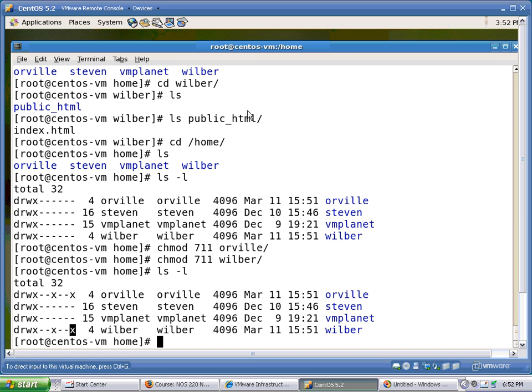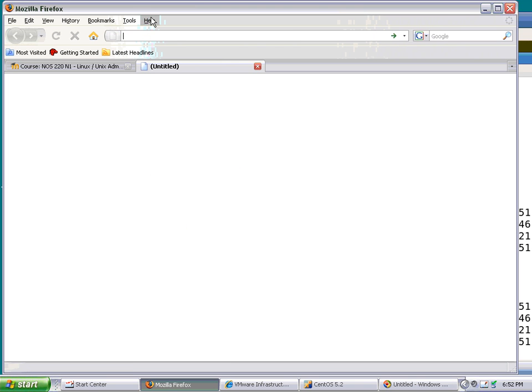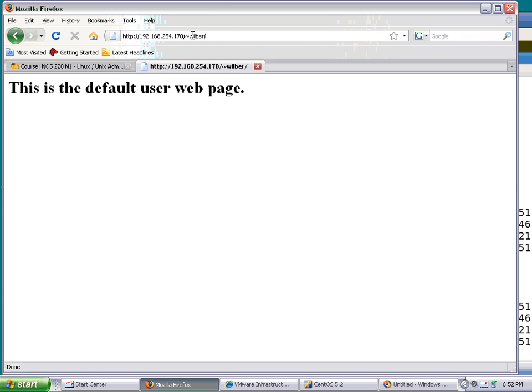All right, going to bounce back out right now, and my address was 192.168.254.170. That makes sense because I never changed my default web page. That's the one that sits there at /var/www/html. That's just your default beats-nothing web page that CentOS set up there. But if I use tilde Wilbur, I get his default page, and Orville, the pages look just alike.